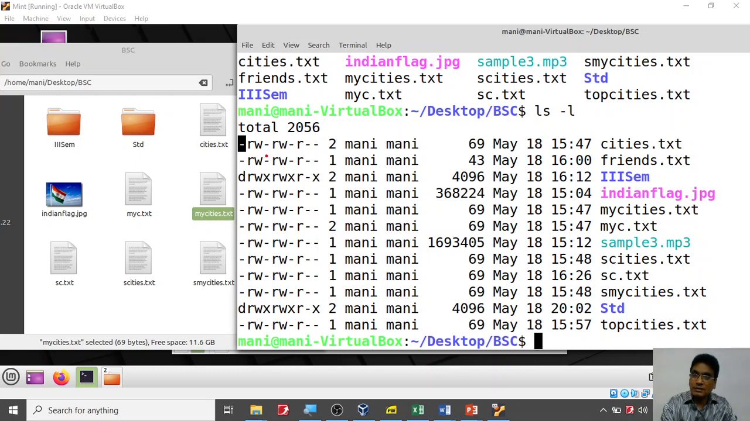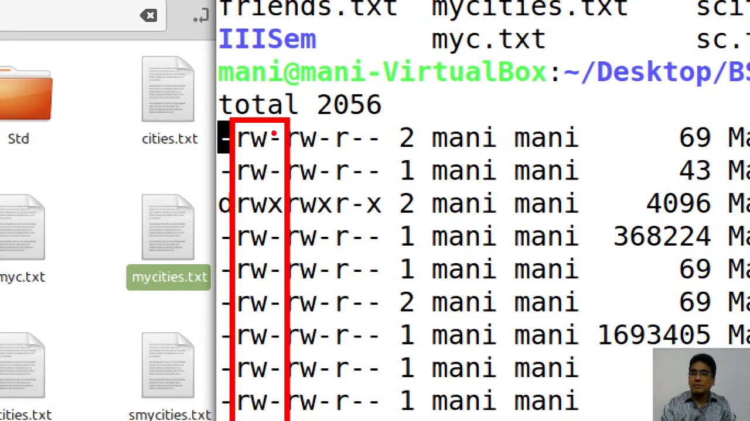After the first column, the first 3 you can see are read, write, execute. A dash means this permission is not available. So here read permission is there, write permission is there, but execute permission is not there. Here read is there, write is there, execute is also there. So this is the first 3 you can take. These first 3 permissions are for the user who has created that file.